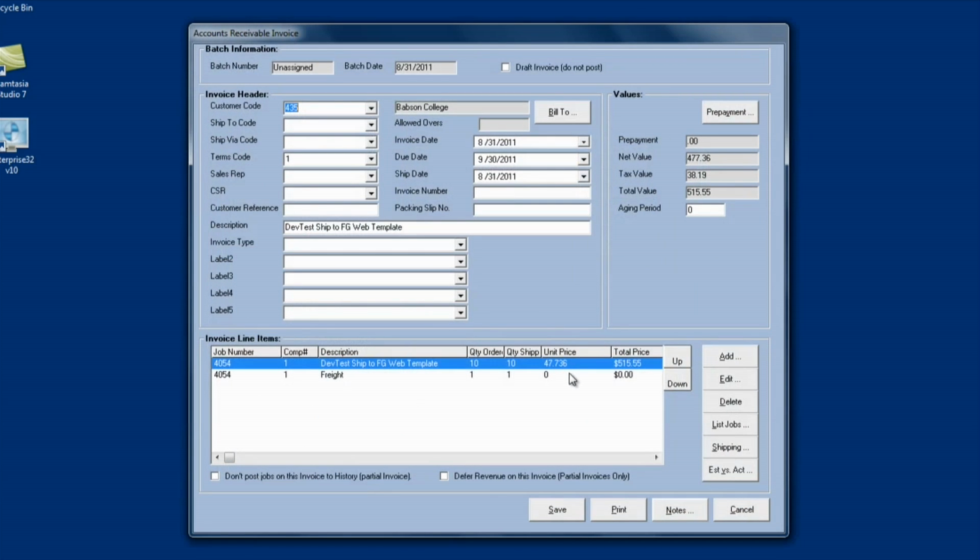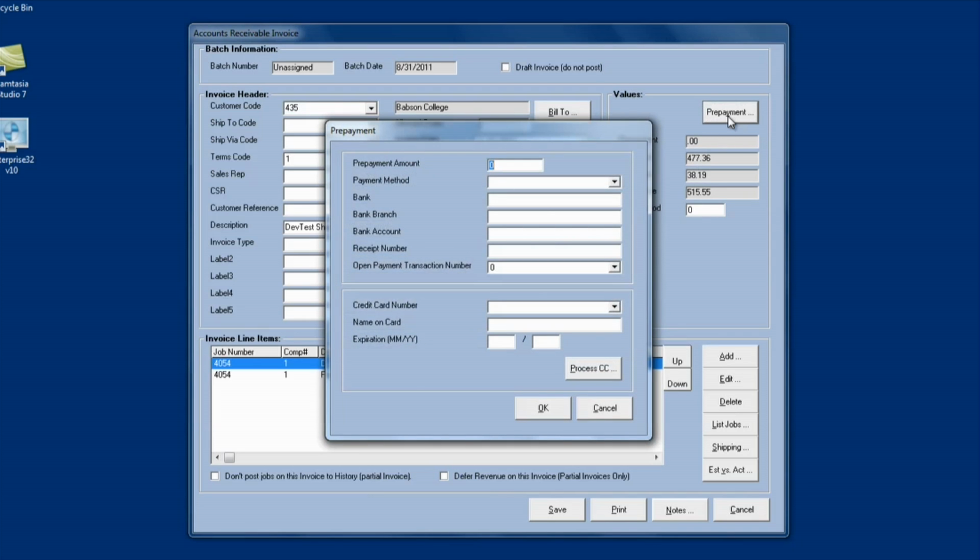Now let's say the customer had sent you a check yesterday and you haven't had a chance to record it yet. You want to record it now against this invoice. While the invoice is up, you can click on this prepayment button and record that prepayment right now. What's going to happen is when you save and post this invoice, an additional receipt transaction will get posted along with it. So you'll get the invoice to post for $515.55. When you print the invoice, it will record the prepayment, and then if you go to transaction inquiry, you'll also see the prepayment as well.